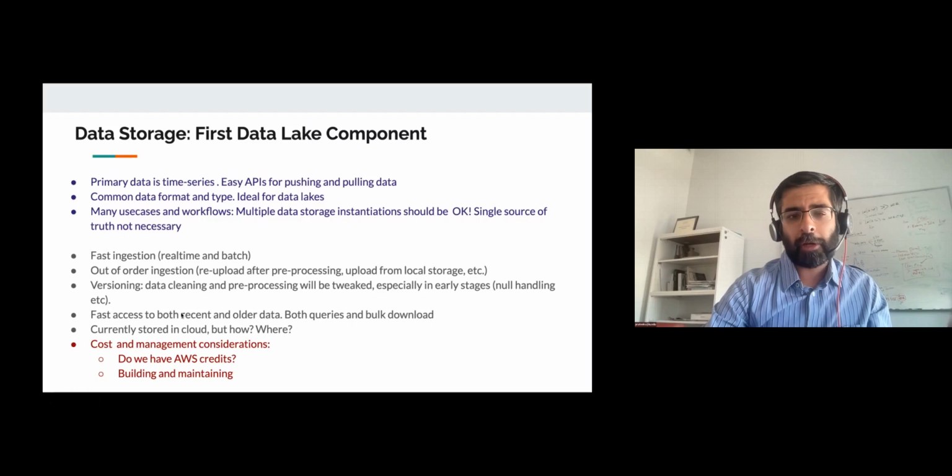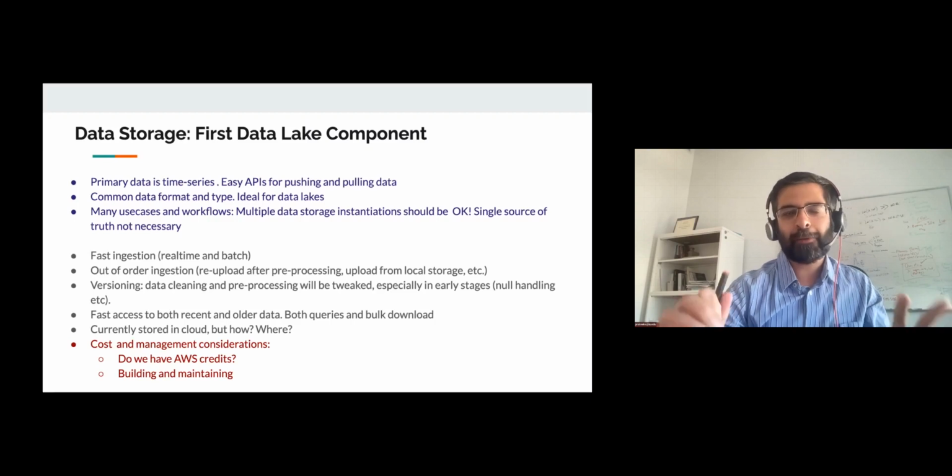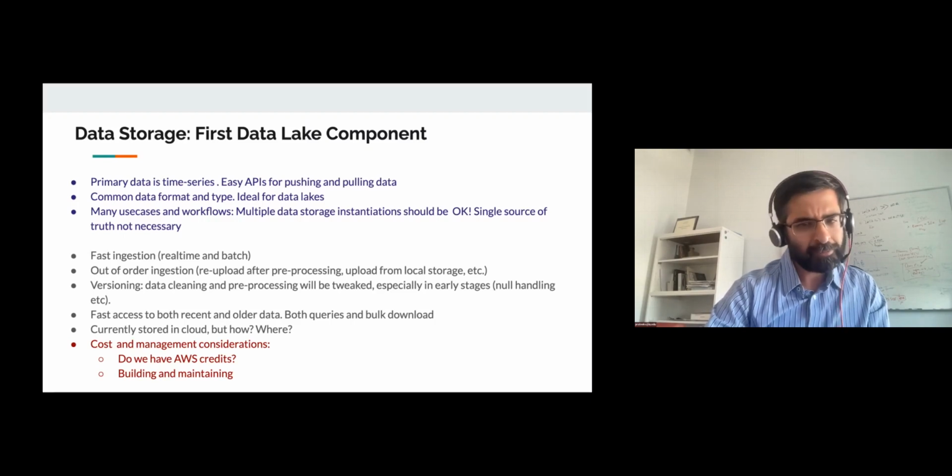And currently, a lot of this data is stored somewhere in the cloud inside our VPCs, if you have the IoT hub and site edge configured, IoT site-wise configured. But that's again in different silos, and bringing them together is a major challenge.